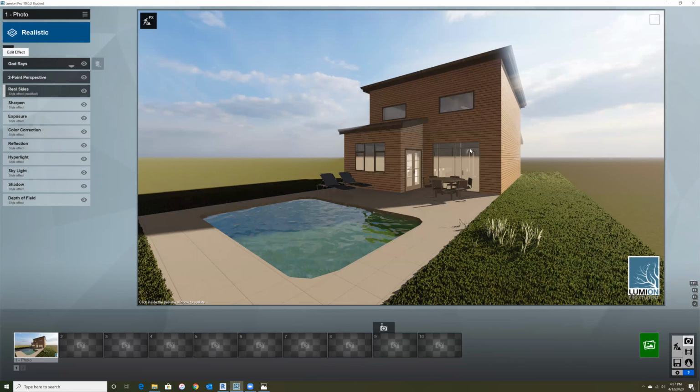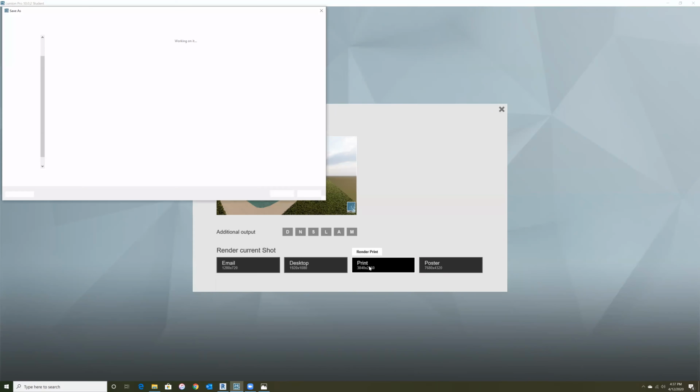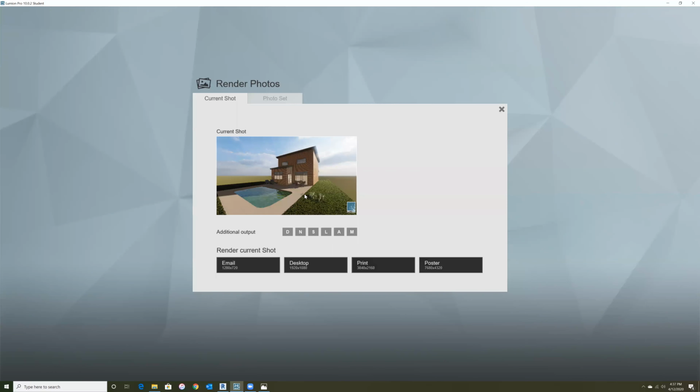So once you have your image all set up and you like the way it looks, in order to render this, you go down here to the green button, click on that to render your photo, and you'll notice we have 4 different options for resolution. I typically use print, or if I know I'm going to be printing it very large, I may even use poster. In this instance, I would use print.